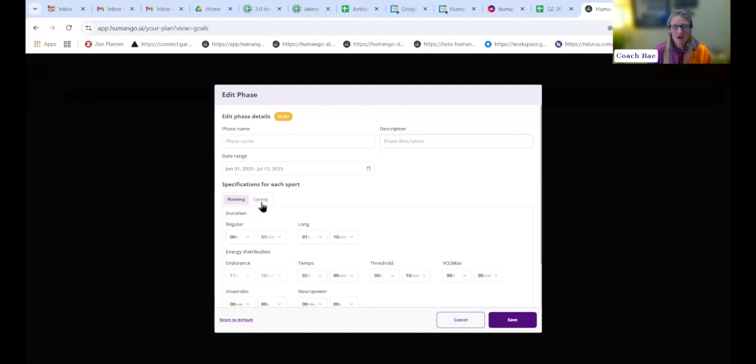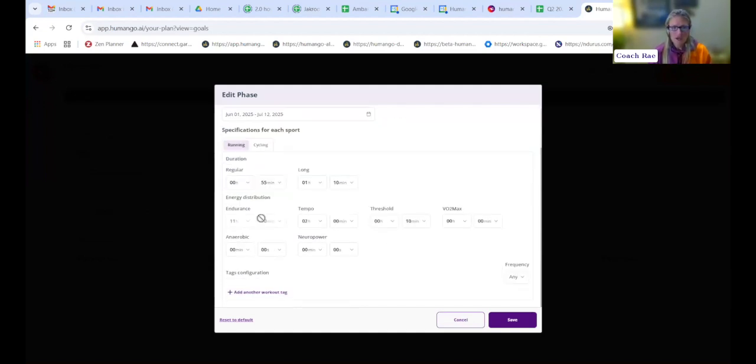And in the same way, I can toggle between the sports. I can set the regular and long duration. We don't have the regular long anymore, so that's been simplified. You can edit those values, and then you can look at the energy distribution here as well, all exposed to you for editing.